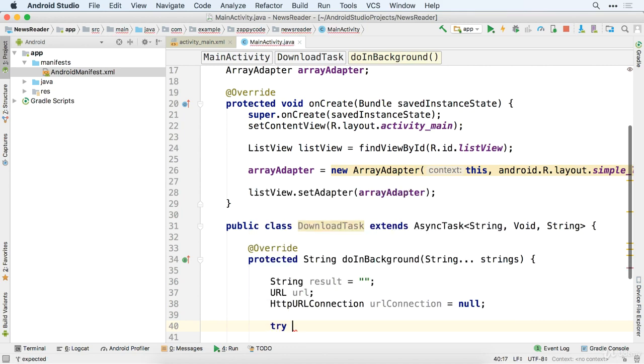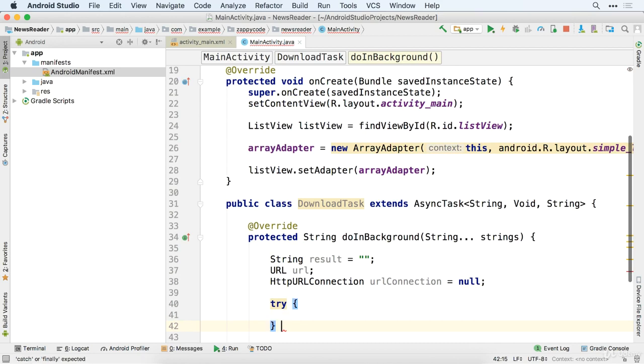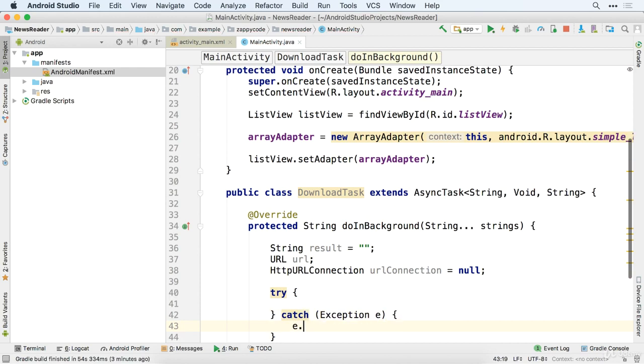So let's go and start a try catch. There's our try. Let's make our catch. And we're going to take an exception E. And in case something goes wrong here, let's go ahead and print it out. All right. Now inside of this try, first we are going to take a URL, our URL object here, and we're going to try and convert the string. So we're going to say new URL object just like this.